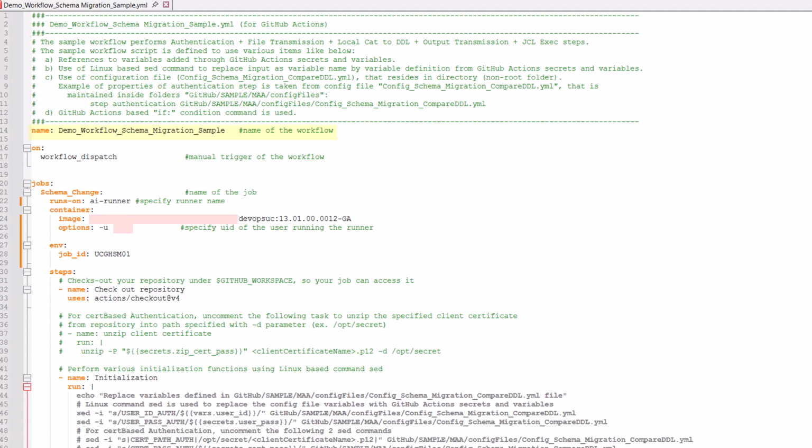Start by updating the name field with your workflow name. Next, update the runs on field to match the runner you are using. In the container section, update the image name with your downloaded AMI DevOps image path and name, and update the UID value in the options line with the Linux user ID for the user running the self-hosted runner.